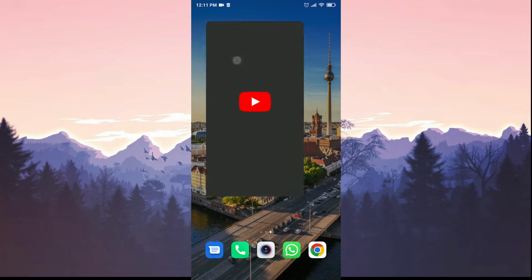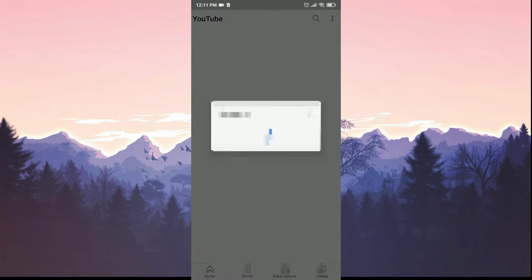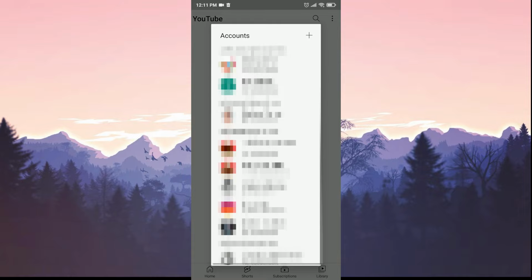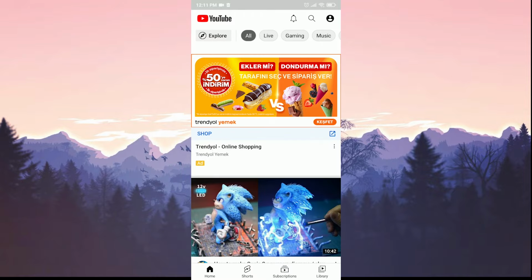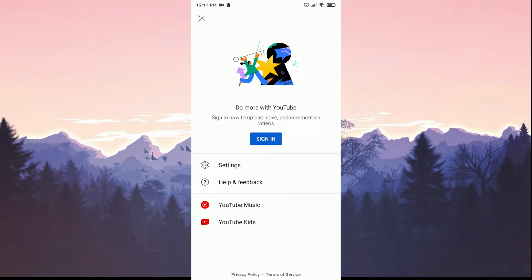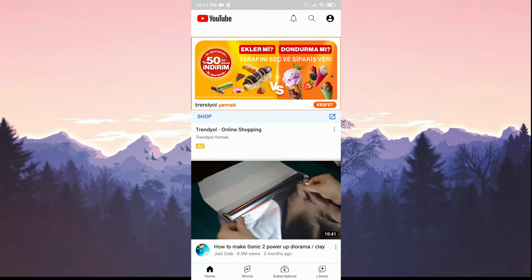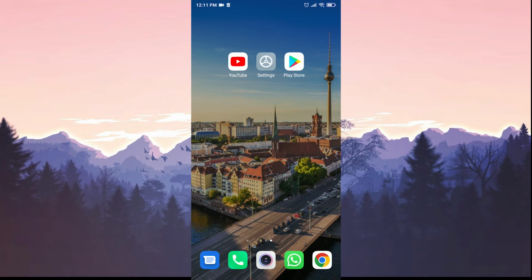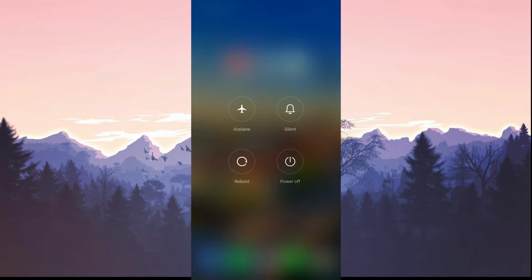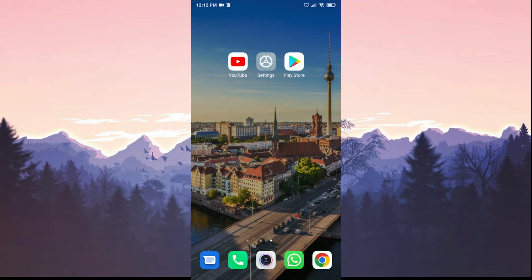We enter the YouTube app. As you can see, it's asking us to choose an account here because we logged out of the account. We do not select accounts here. We restart our phone once before selecting an account. I can't start it now because I'm recording. After restarting once, you can enter the application and select the account and continue using it.